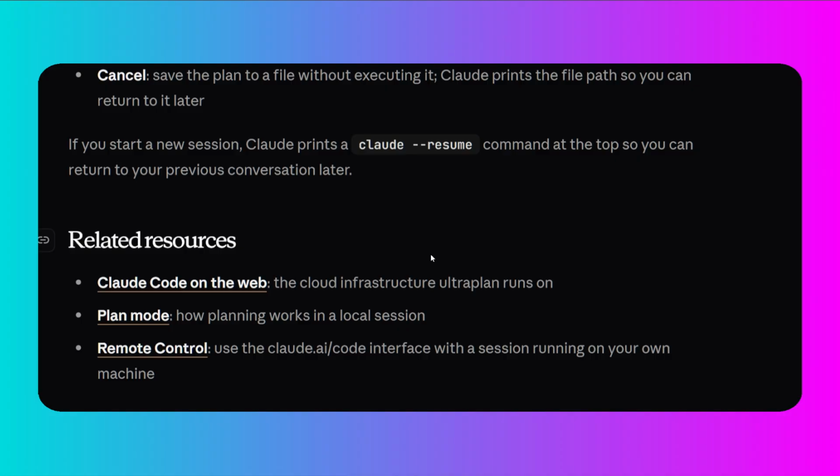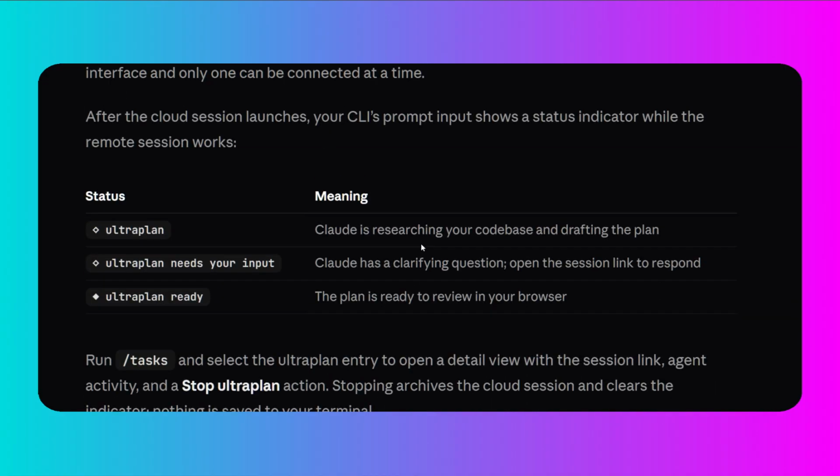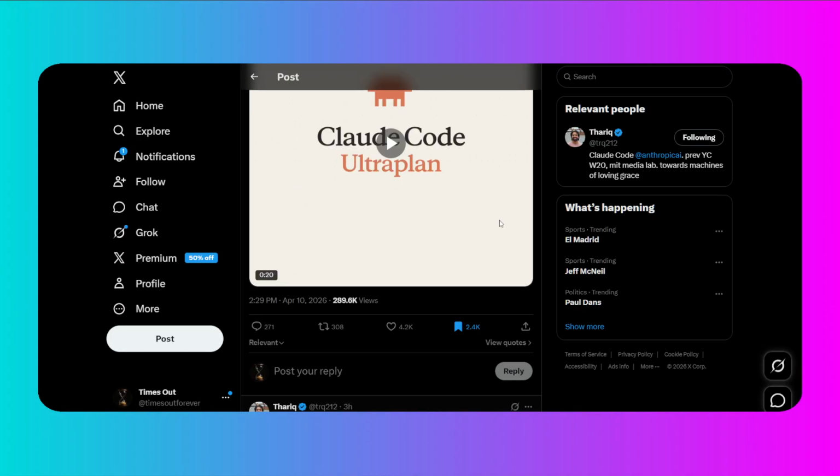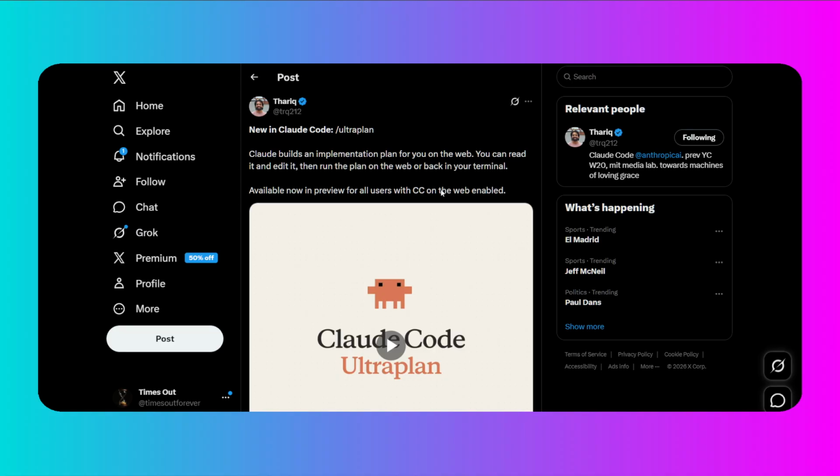So like I said before, this was one of the major leaks that came out that people were speculating about, and we finally have it. Anthropic has launched Ultraplan for Claude Code.